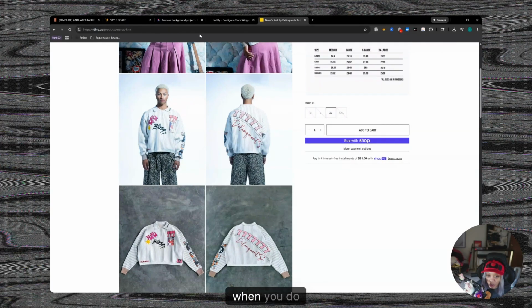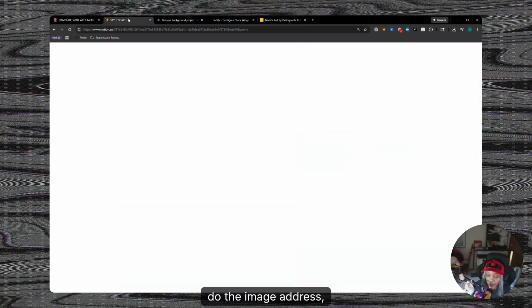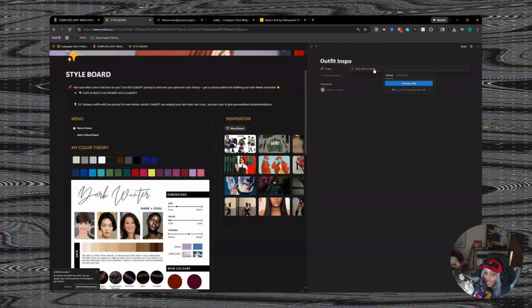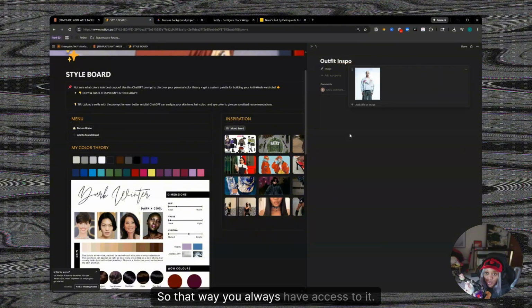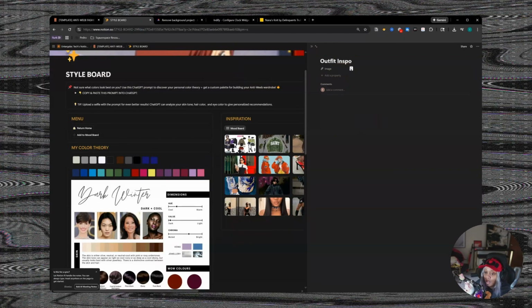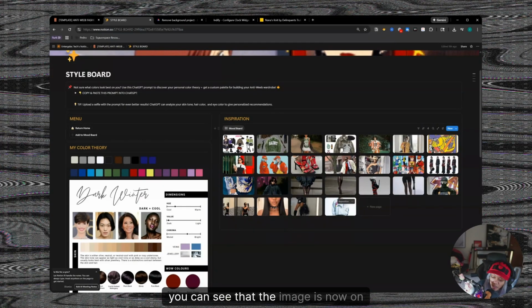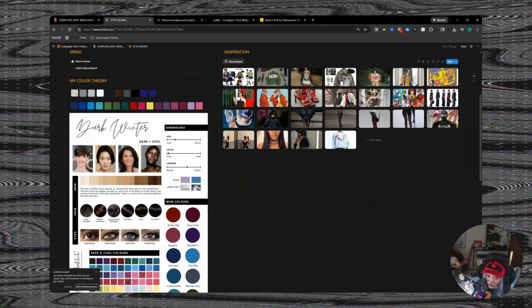The thing is though, when you do the image address, there's a chance that the company can move the image and stuff. That's why I recommend downloading the image, so that way you always have access to it, because if the company takes the link down or the image down, then you no longer have access to that link, versus if you download the image and upload it, it'll always be there, which I think is great. So now after you do that, you can see that the image is now on the board, right?